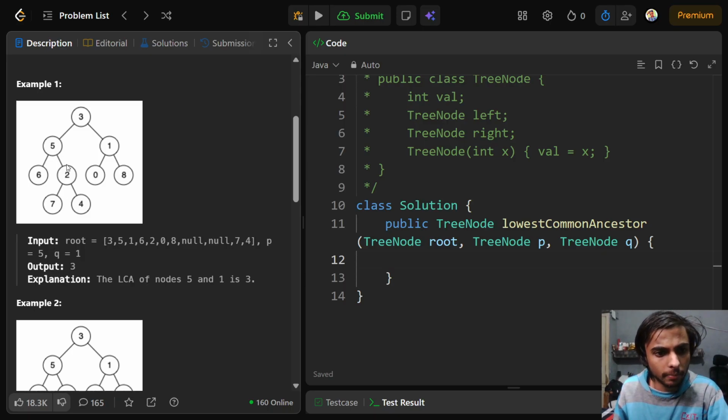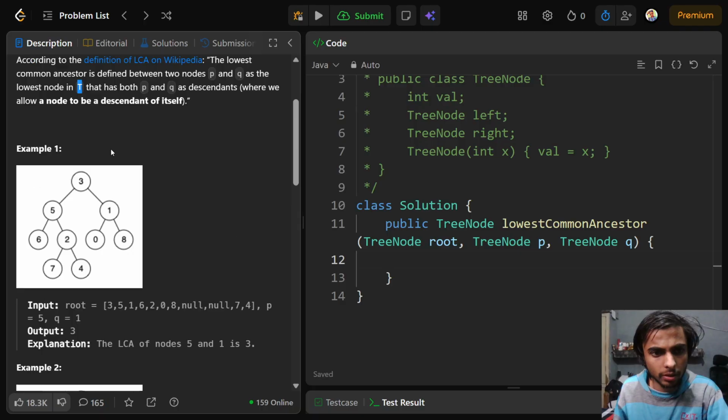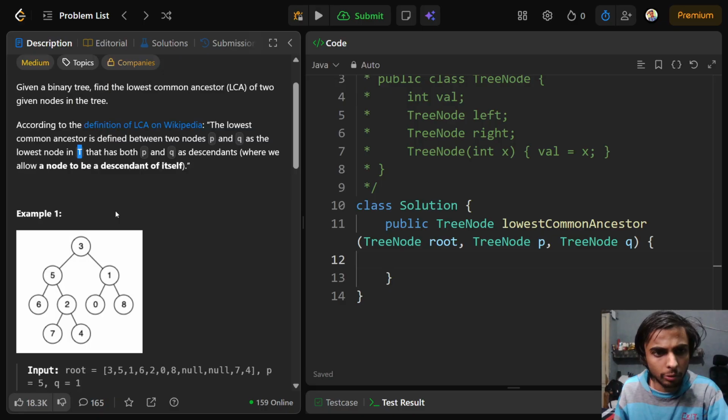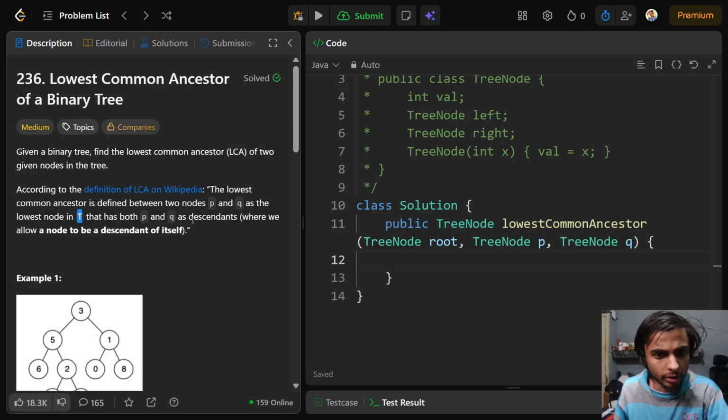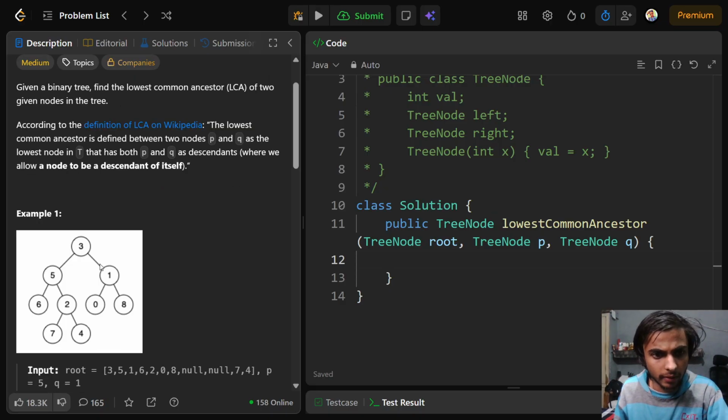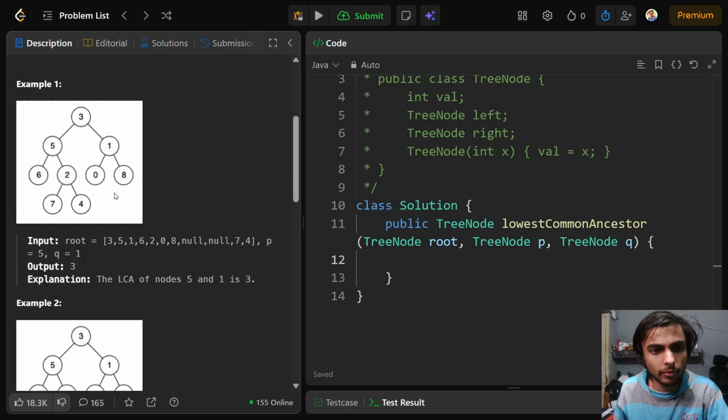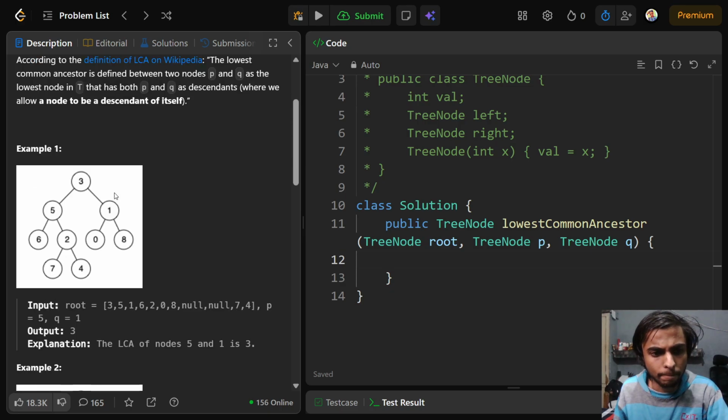P is 5, Q is 1. So the node that has both P and Q as descendants. Lowest node in T. T means tree, right? Yeah.